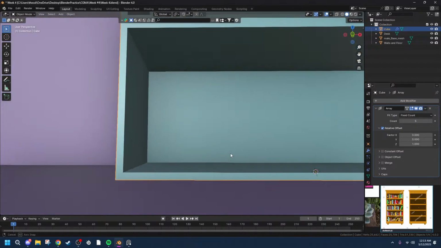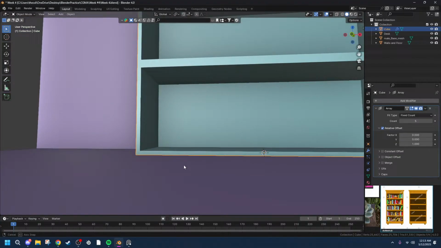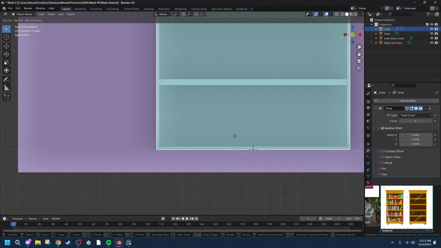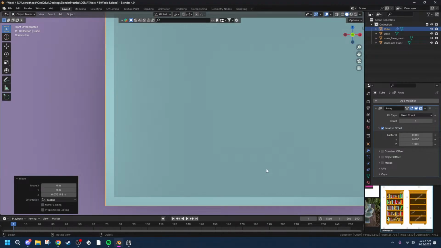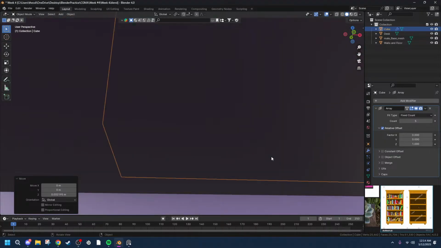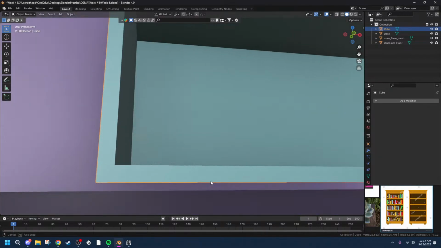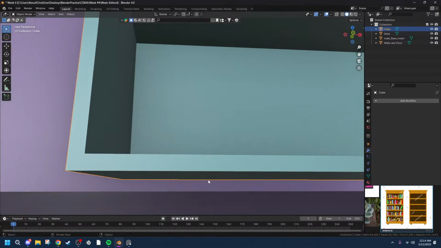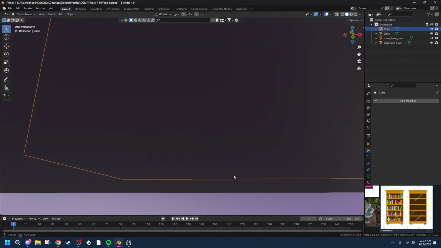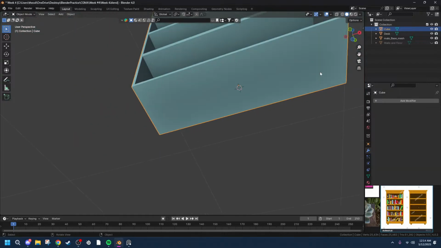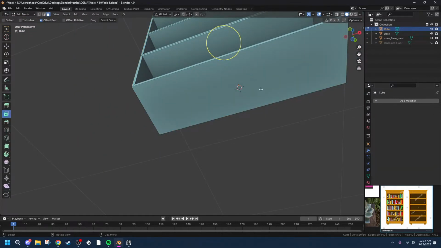Then we don't have to apply it yet because we are going to do something else here. But actually, no. In order to do the thing we need to do, we do have to apply the change. We're going to hide the floors and walls again. Control R.